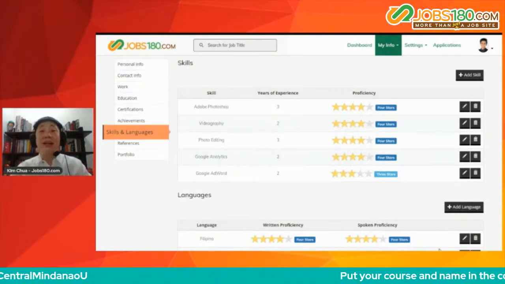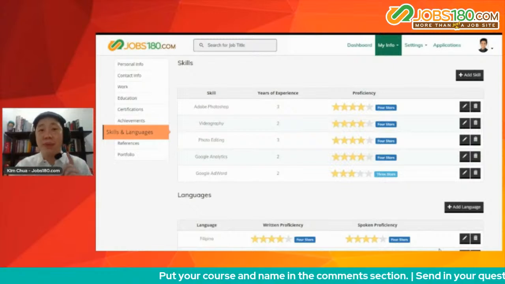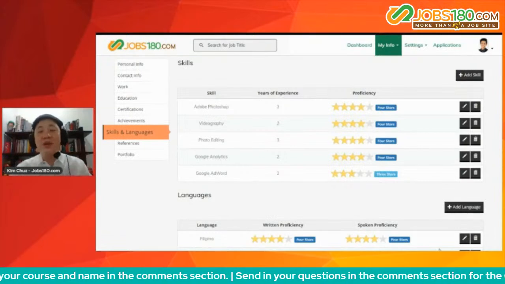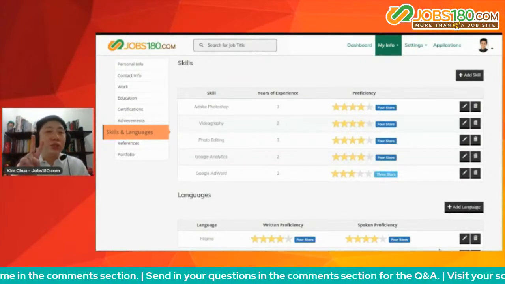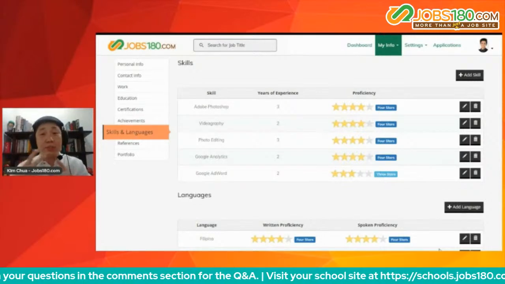Diba? Plantito, plantita. Lahat yan, skills mo yan. You put everything here because what you're doing is you're marketing yourself more effectively to that company. Okay? Pagdating sa languages, I'm sure you already know at least two basic languages. You know English and Tagalog or Filipino. No? Filipino, to be specific, Tagalog.